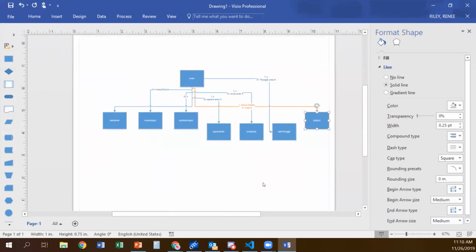But I want you to just look at this data flow diagram and think, oh, well, that's a little confusing, but it's not too bad. Our main function is going to call a welcome function. It's going to call our menu function, and our menu function is going to return the user's choice. Then it's going to call our number input function, which will return the user's number. Based on the user's choice, we will either call the square calc, the circle calc, or the triangle calc to calculate our area. And then finally, we'll output it all.